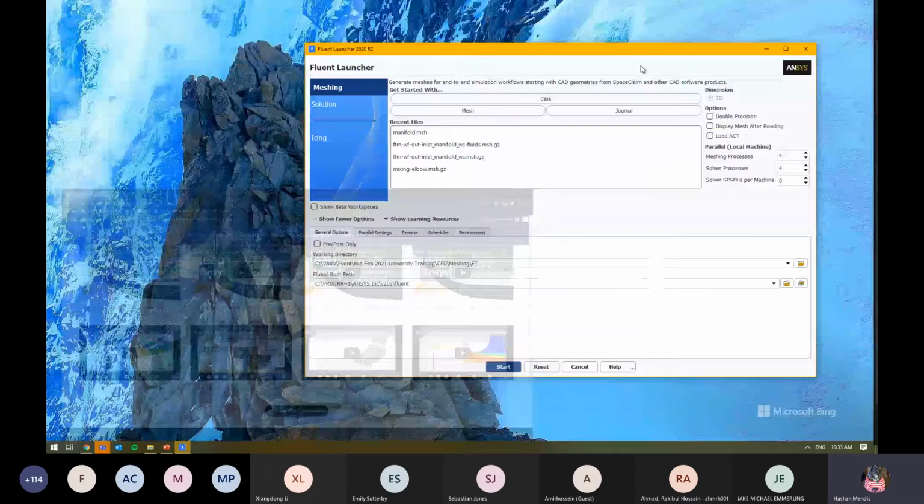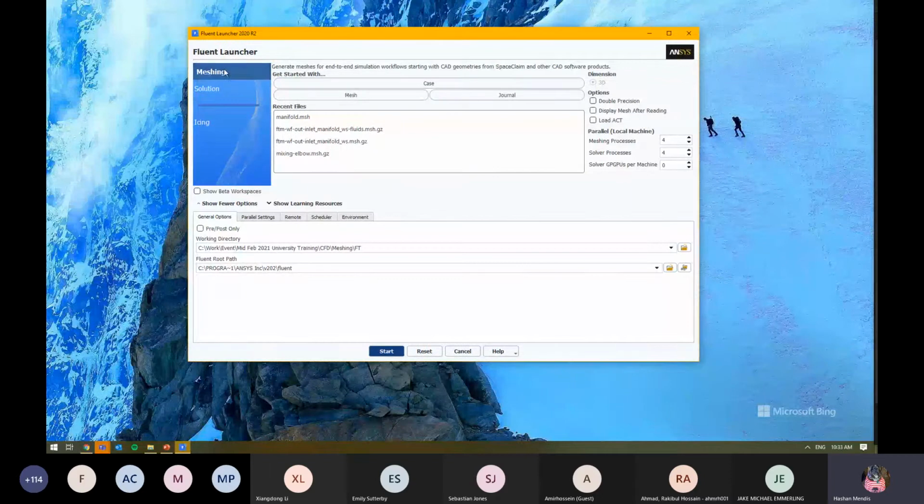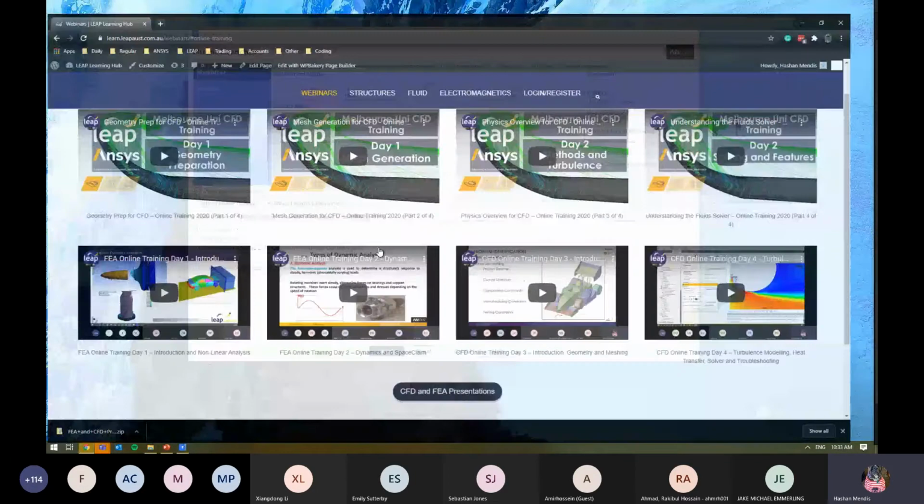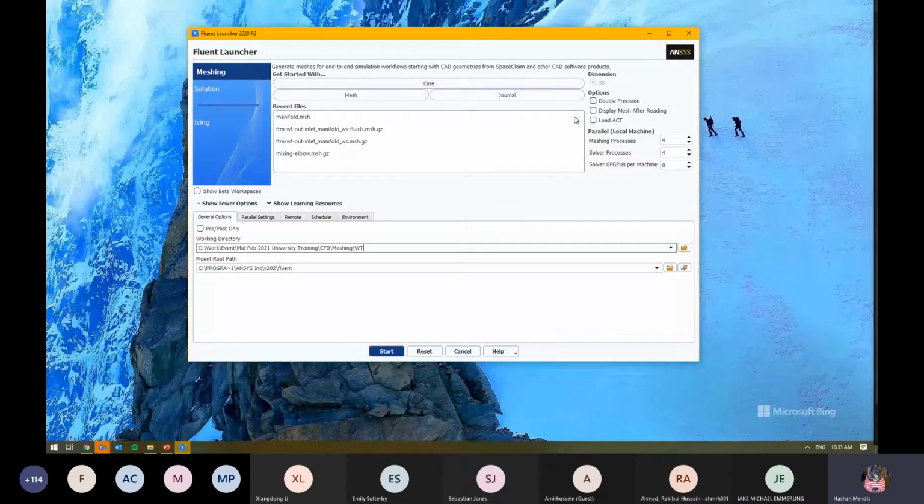If we're opening Fluent outside of Workbench, this is the Fluent launcher. I've got meshing mode selected on the left-hand side, and I'll normally specify the working directory as well. What happens is that there are files that get generated and things like that, and it's just easier having them all in one place. This is one of the benefits of Workbench. It does a lot of the file management for you, right? So for meshing, I've got the working directory set in there.